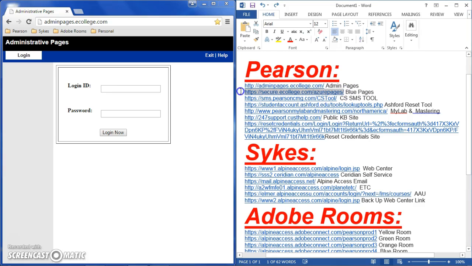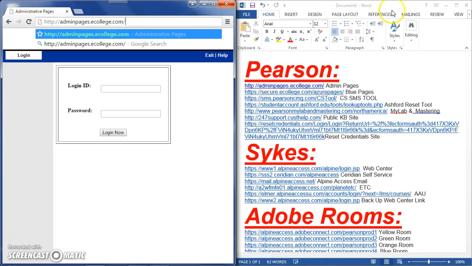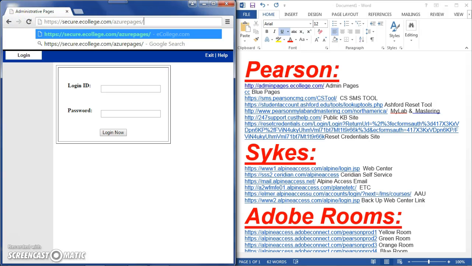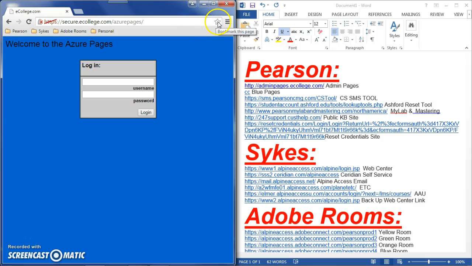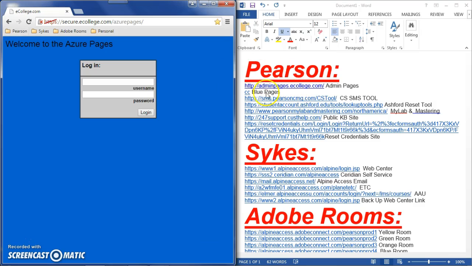Alright, so once you have Admin Pages and Pearson selected as your folder, you're going to click Done, and then you're going to move on to the next link, which is our Blue Pages. Simply paste the link into, obviously I didn't copy that correctly. Let's try that one more time. You're going to paste the link into the address bar, and it's going to open up your Blue Pages. You're going to click the star again, change the name to Blue Pages, and you see that Pearson was the last folder that we bookmarked in, so it's already there for you, so you simply must click Done.